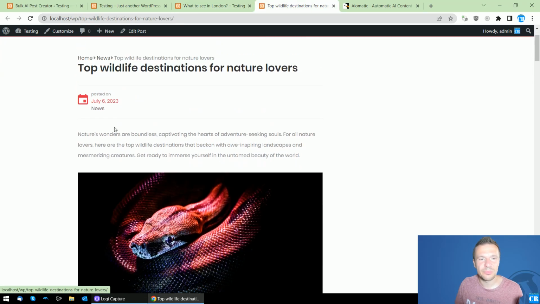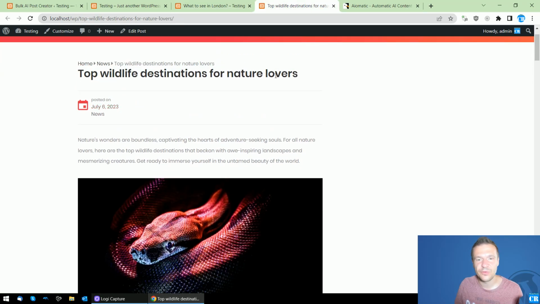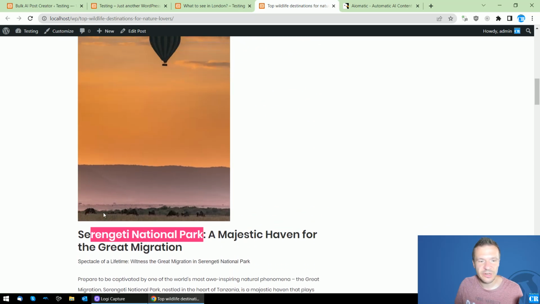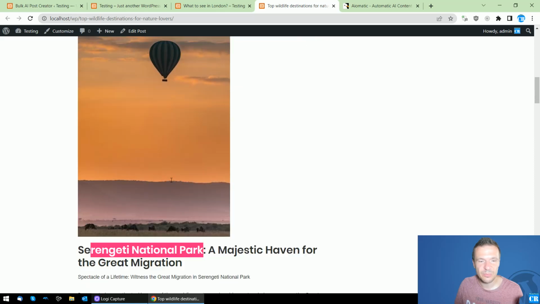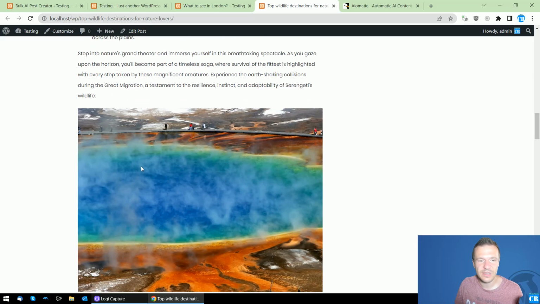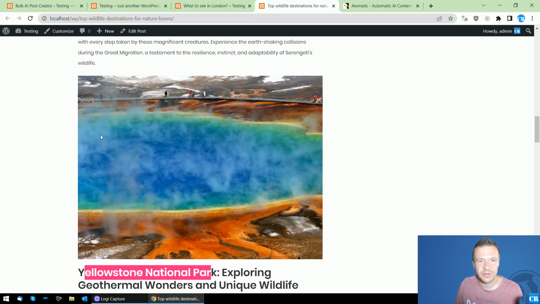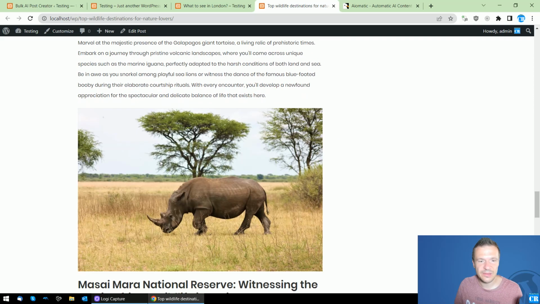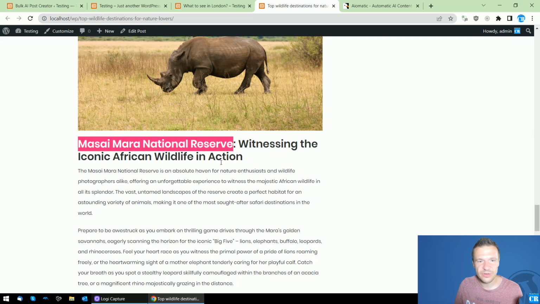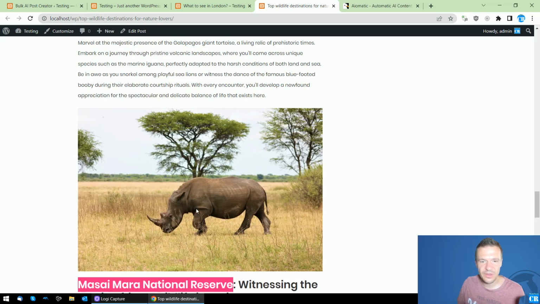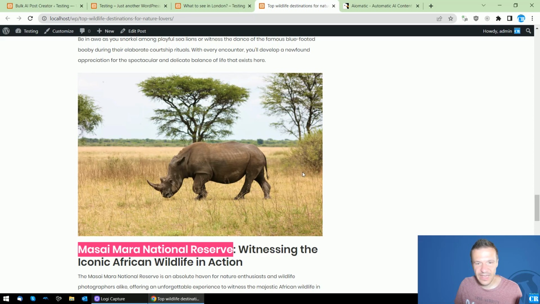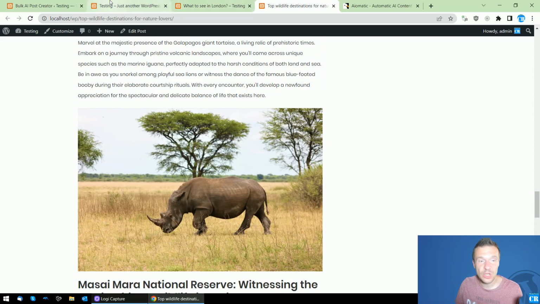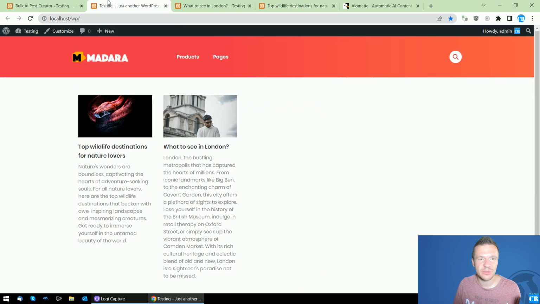Also, another post, top wildlife destinations for nature lovers, featured image, Serengeti National Park. These are animals here and a balloon, which probably is the Serengeti National Park. Yellowstone National Park, Galapagos Islands, an island, Masai Mara National Reserve, and here a rhinoceros in the savannah. And yeah, these are high quality images now coming in for posts that are created by the plugin.